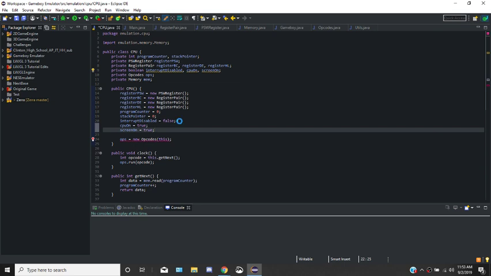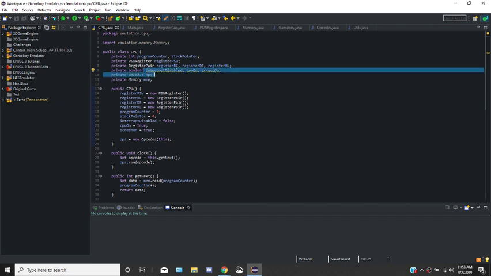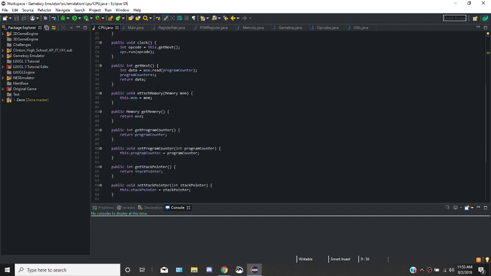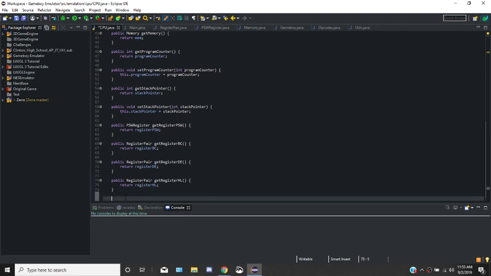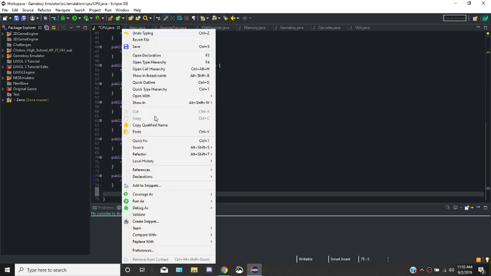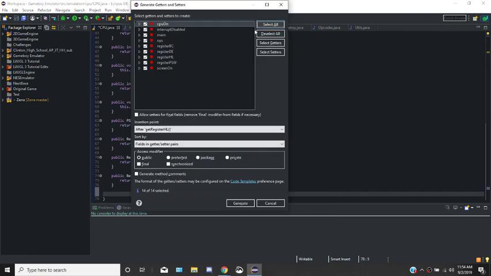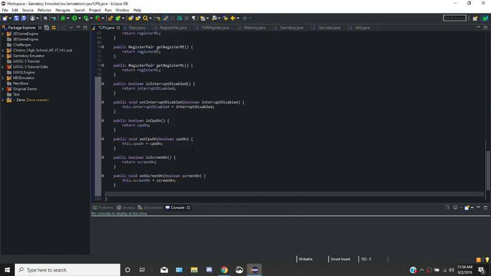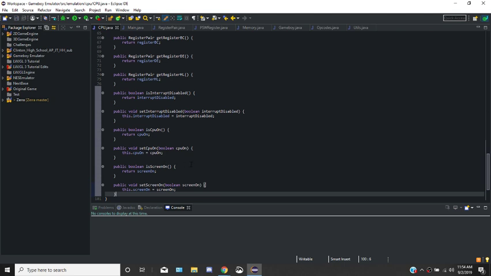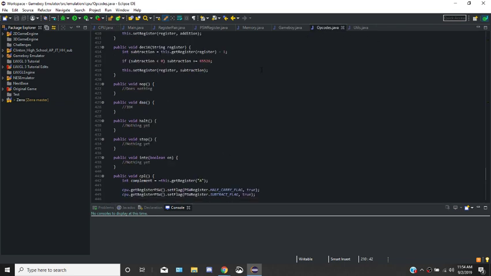And screen on is going to also be set to true because it's off at first. Yeah, these aren't used because we actually have to get some getters and setters. So let's do that. Source, generate getters and setters, deselect all and just click the ones for CPU, interrupt and screen on. So there we go. So is screen on, is CPU on, and is interrupt disabled. And then we can set interrupt disabled, all this, and then all this other stuff, and the opcodes.